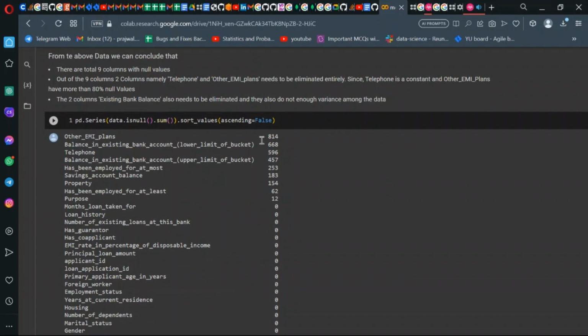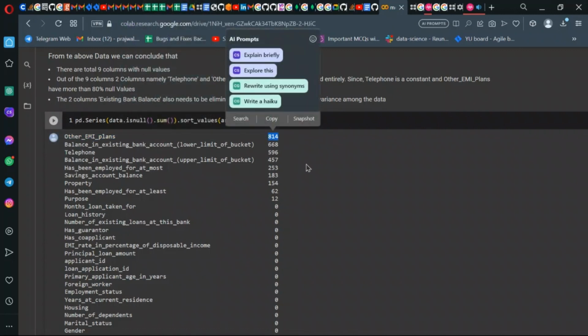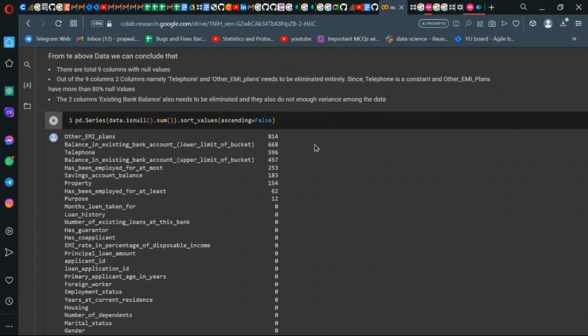For example, here I have listed all the columns along with the number of missing values that they have. The other EMI plans, as we saw, has 814 missing values. That is around 80% of the data missing, and in this case the best way is to drop the entire column, because generally we won't want to drop any column since we are short on data. But if we have a column that has more than 75 or 80% missing values, it is simply no use because it will waste more time than adding value. So we drop such data.